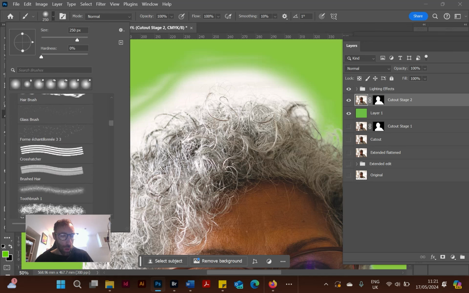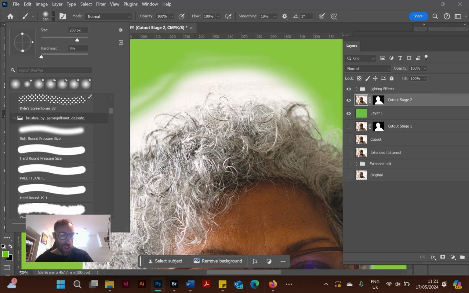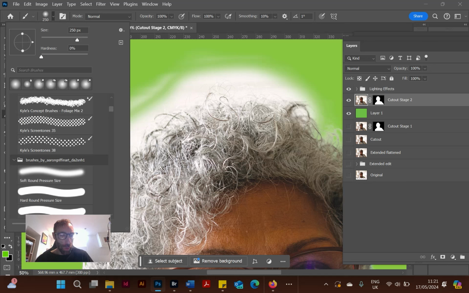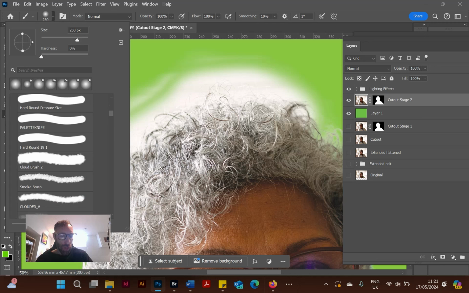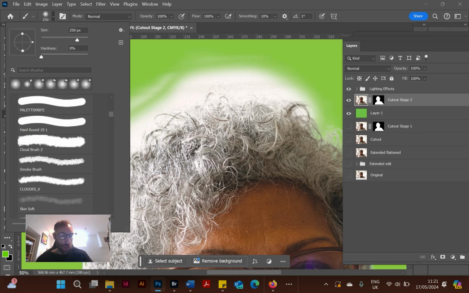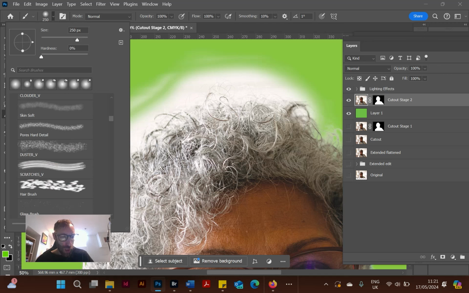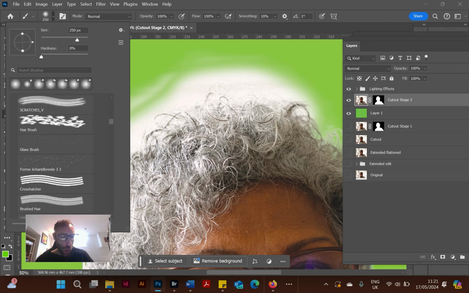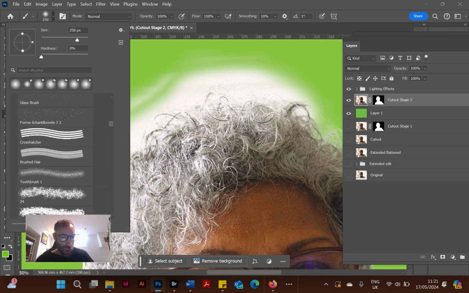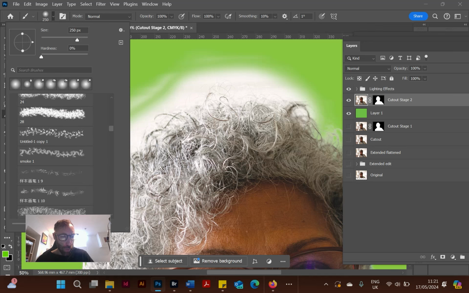So this is the set that we want. So brushes by Aragon Griffin Art. So the ones that I've used to have the best results, you can see you've got cloud brushes, smoke, skin, pores. So the ones that work quite well are brushed hair. That seems to work quite well.